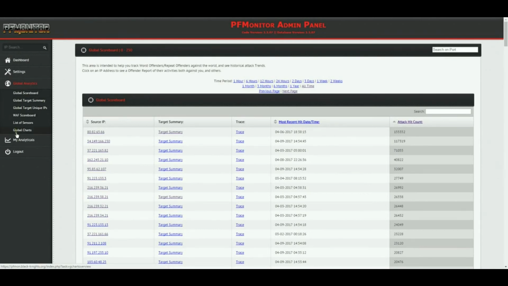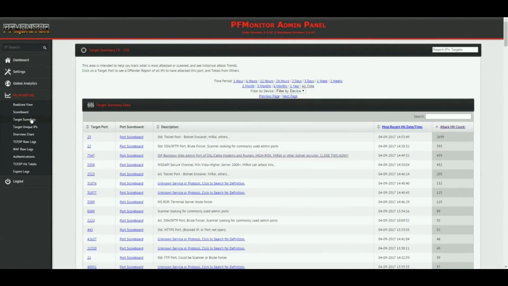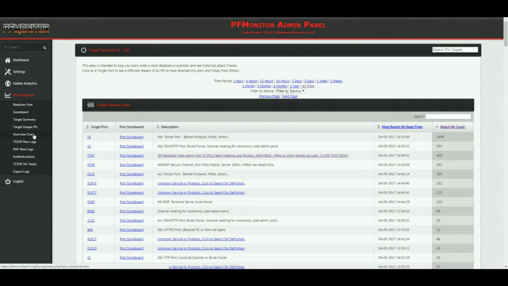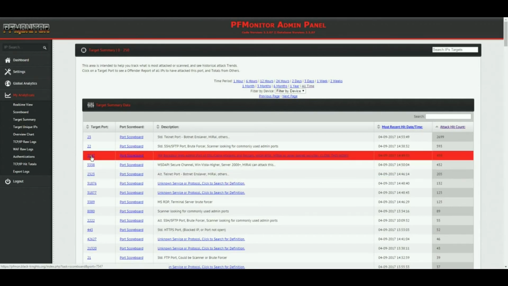Now we're at global because I transferred over there. So we'll go back to my analytics. We'll check out target summary. This is just showing me how many hits I am getting on my ports. So port 23 telnet is probably the number one port to get hit by anything anywhere all the time, followed by SSH. And then this is a new one, 7547.